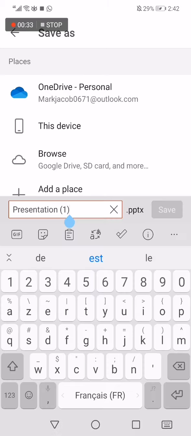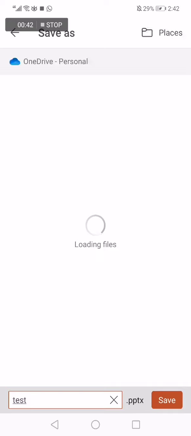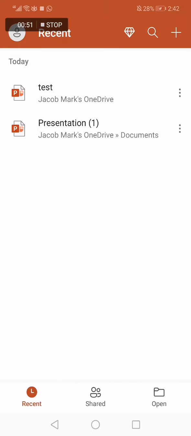Now change the name from here and add any name you want. For example, test, and choose, for example, OneDrive if you want to save it to your drive, and click save right here, and it will be saved with this name, as you can see.